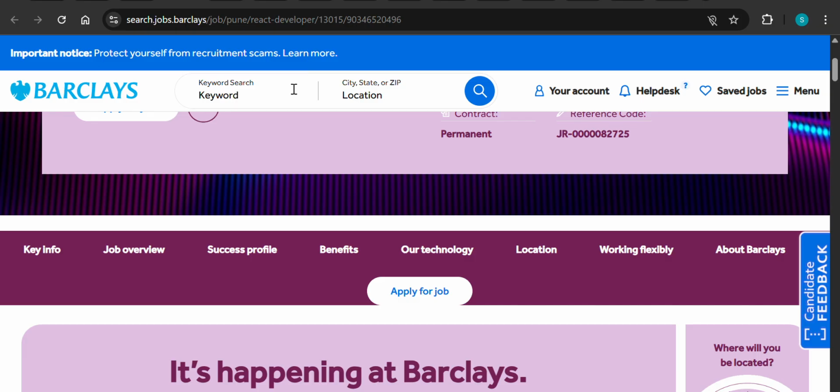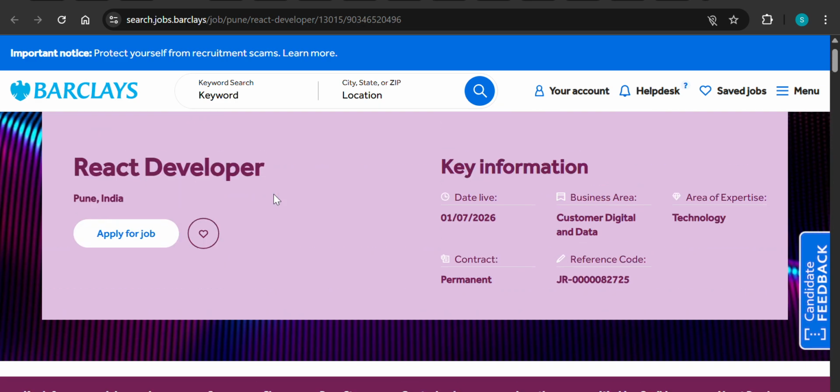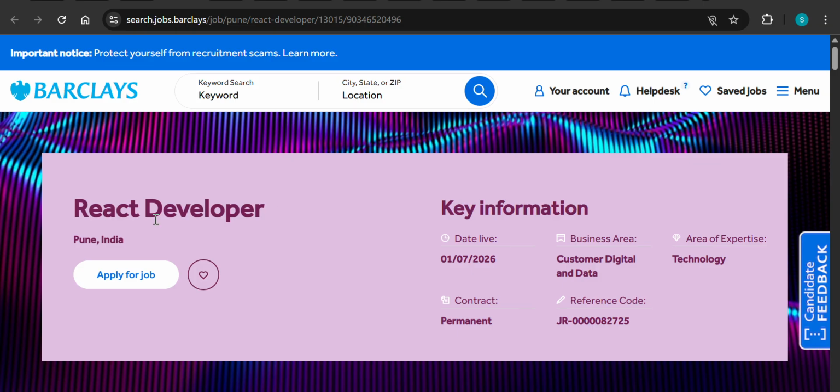And the next opportunity is coming from Barclays. At Barclays, they are trying to hire a React developer. This is going to be a Pune location for the React developer role. This is going to be a permanent role. The business area will be customer digital and data, and this is the age of technology.